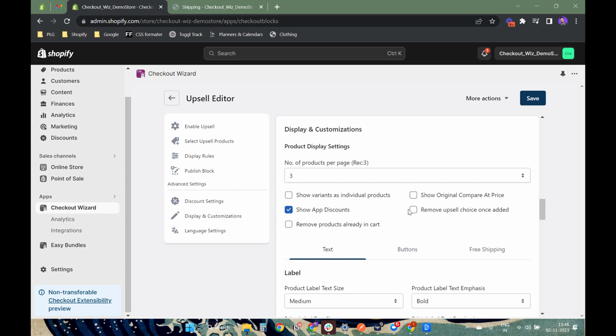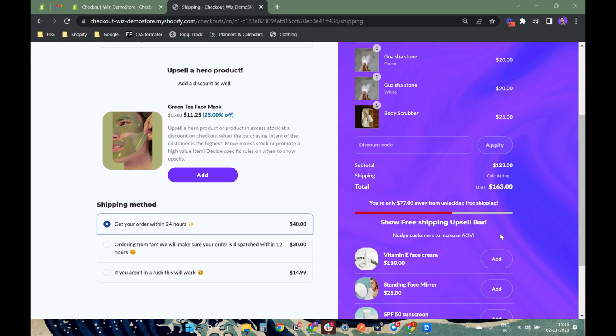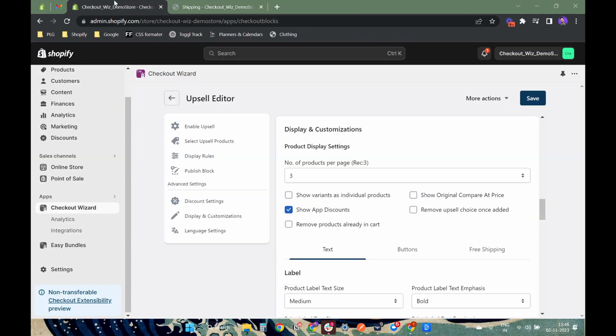Remove upsell choice once added is ideal in case you're doing AI upsell. So once an AI upsell is added, that product will be removed from the list of products that are already there. So if I add a specific body scrubber over here, you see that the body scrubber is now gone and we have other products take its place. So that's what the remove upsell choice once added does.